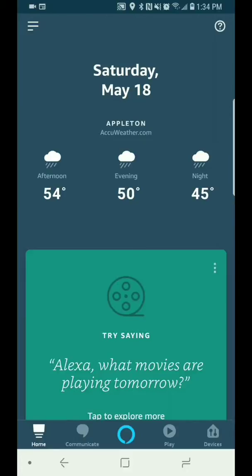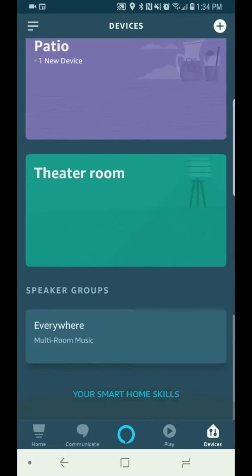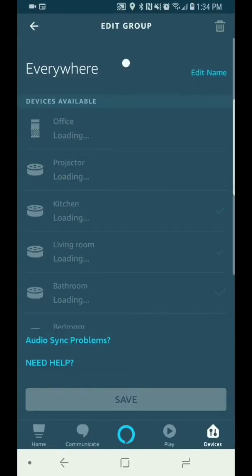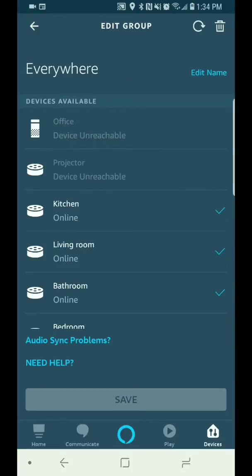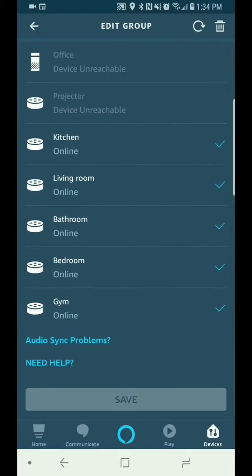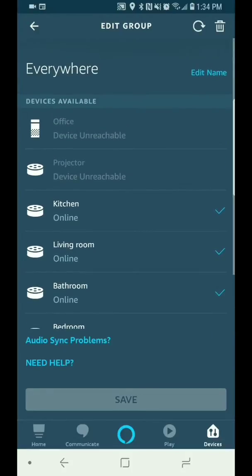Now, I had an issue though, and that is when I go to my devices, and I go here to my Everywhere multi-room music setup, it will show my kitchen, living room, all my other speakers here. However, it doesn't show my office, which is the new one. The projector I understand because I actually don't want that set up. It's on a different network. It's not supposed to work.